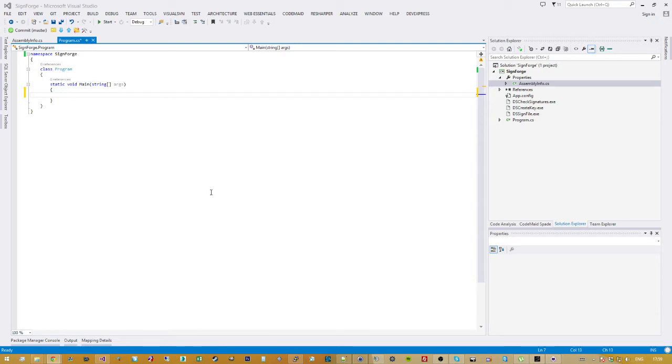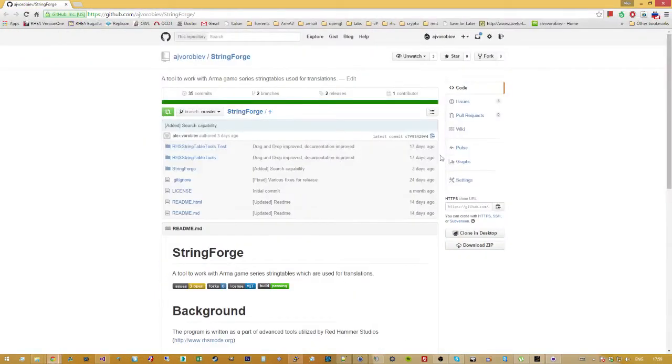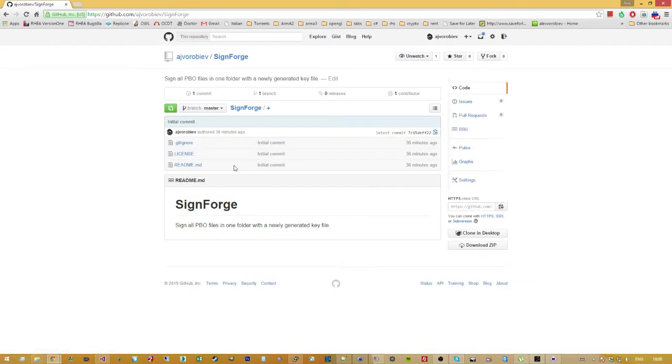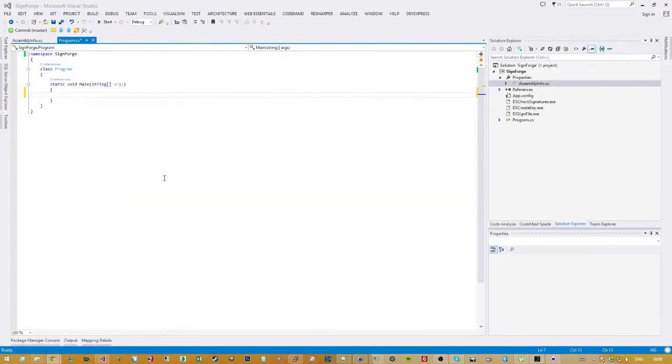So I'm gonna make a tool, and it's gonna be available at some point on GitHub. So it's gonna be free for everybody. Yeah, this one. So I just made the repository, made the solution. I'm gonna go ahead and do a little programming.